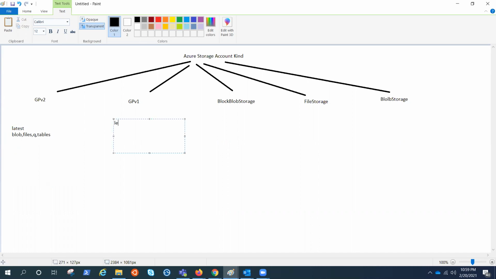GPV1 is the legacy one, and we do have an option to upgrade this to GPV2. Okay, and it also supports all the four services like blob, files, queue, and tables.